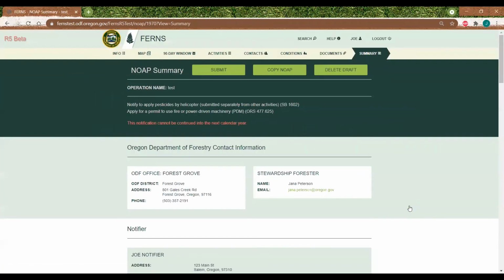The summary page has been updated with some information that is specific to the helicopter spray notification process. The first thing a notifier will notice is the red text on the top that states, "This notification cannot be continued into the next calendar year. Helicopter spray notifications cannot be continued."